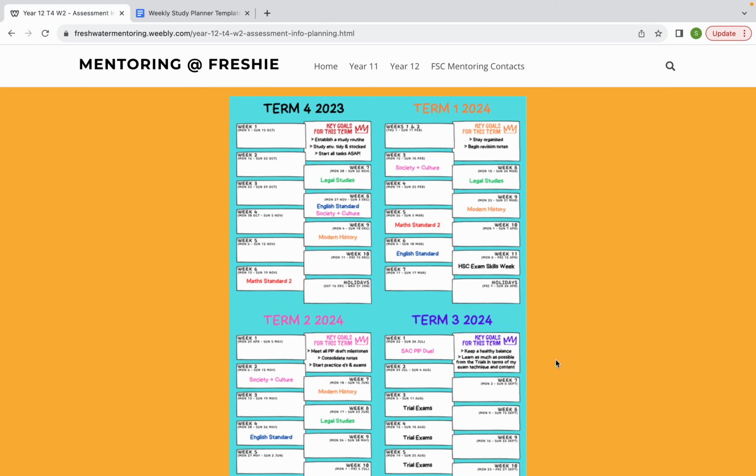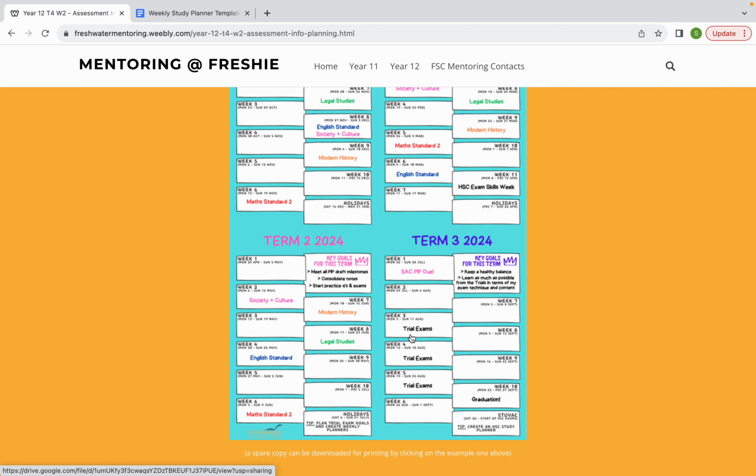With your new yearly wall planner, like the example here, you're now able to see those times of the year when you'll be particularly busy with assessment tasks, with either multiple of them due in the same week or over back-to-back weeks, like over here, along with your exam blocks, like trial exams in Term 3.